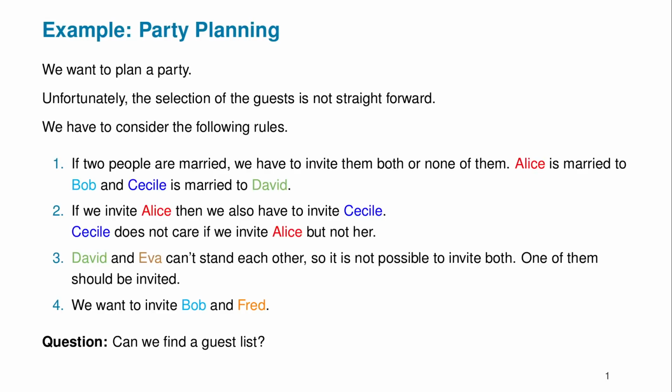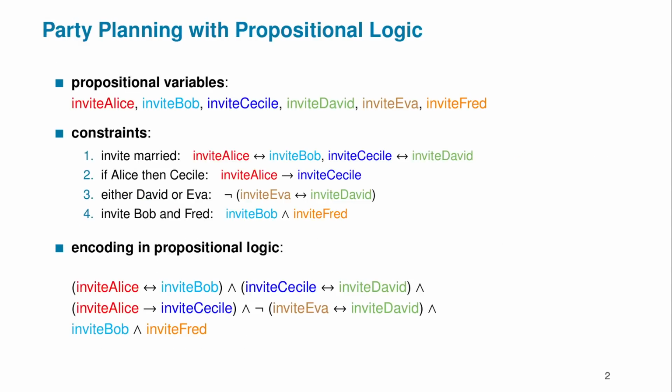If we invite Alice, we also have to invite Cecile, but Cecile does not care if we invite Alice. David and Eve can't stand each other, so it's not possible to invite both. And we want to invite Bob and Fred for sure. How can we find a guest list, or is there any guest list? This is the question. And we can encode this problem into propositional logic.